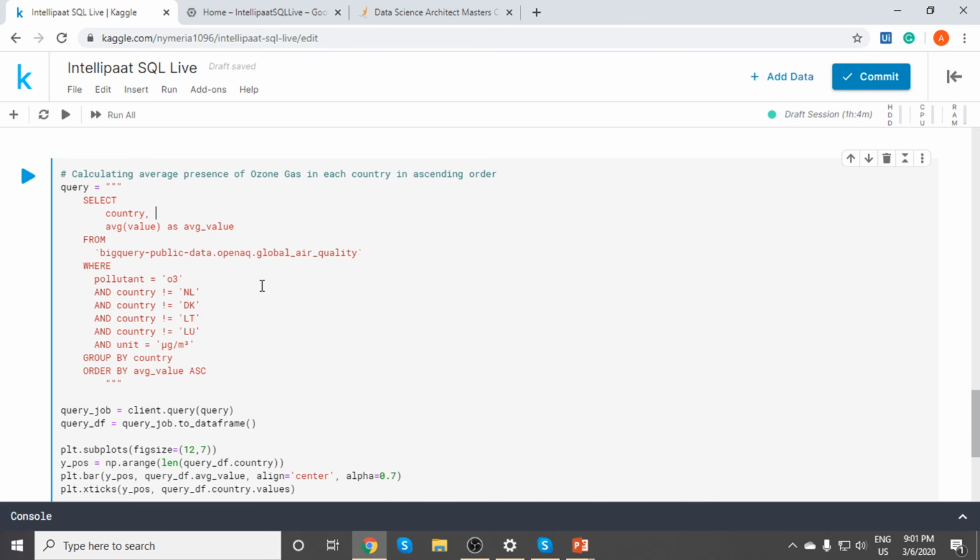Because ungrouped data might not give you good readability. We're grouping it, of course, by the country aspect here, and we're ordering it in an ascending order of average value. What this does is, when we order this in ascending value, we're going to get the country where there is minimum ozone, all the way till the country which has the maximum ozone.